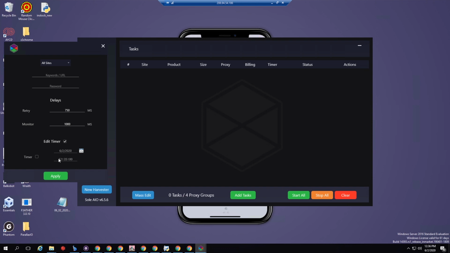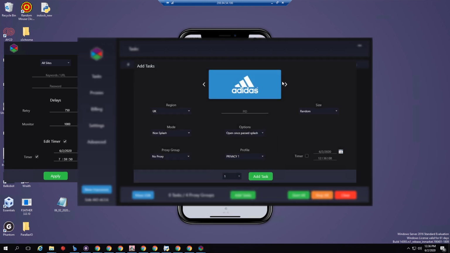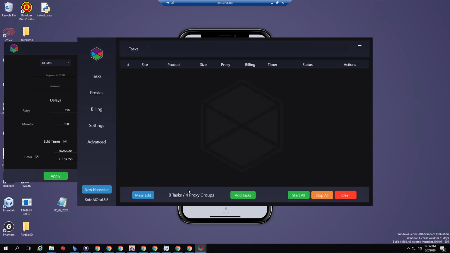So say the job was at 8 a.m. my time. I would do 7:59:50, and then you can also start like 15 seconds before, even 30 seconds before. I just don't see the point because Soul seems to pick up very quickly. So that's really it for Shopify. It's pretty easy. Just make sure you solve captchas pretty quickly.